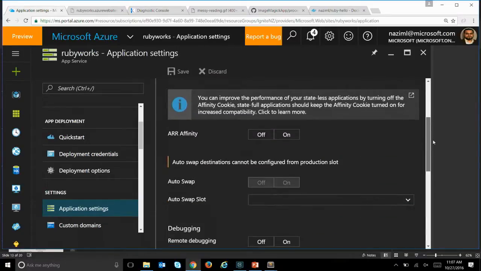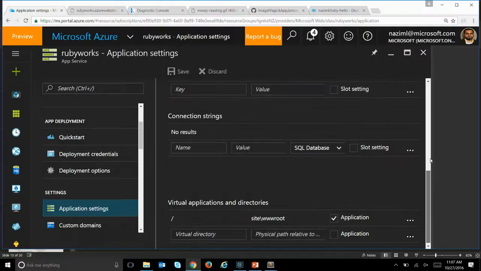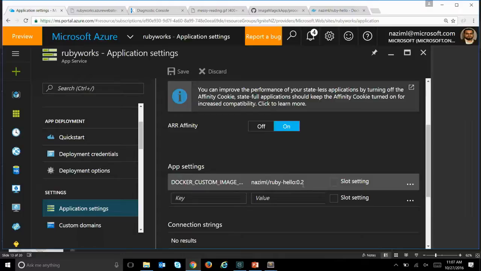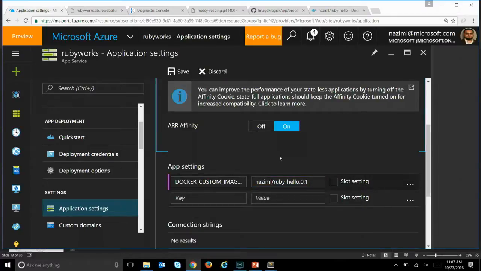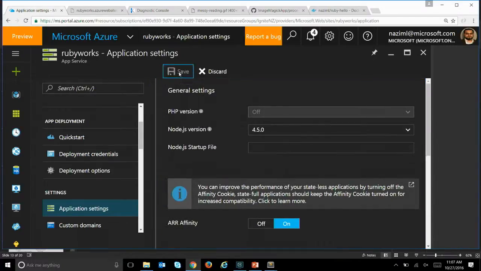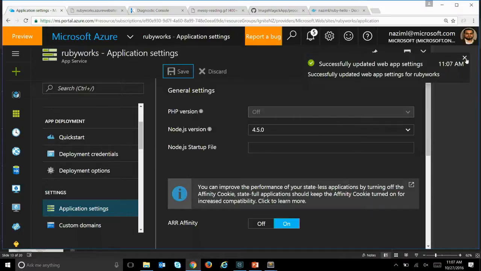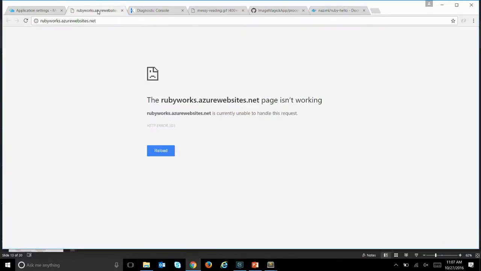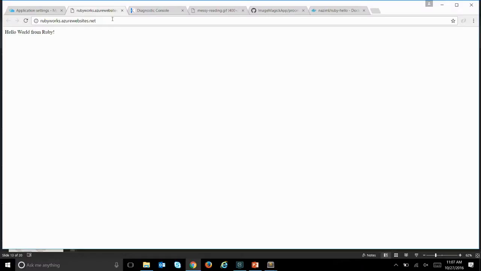Okay. Oh, where'd it go? Ruby hello, correct one. Let's change this to 0.1 because it's an older version, correct? And click save. Let it update its thing. Since this one's already there on Docker Hub, it should have been up there for a while. There's a 0.1 image already there. If I go here, okay, that one works. Jeez.